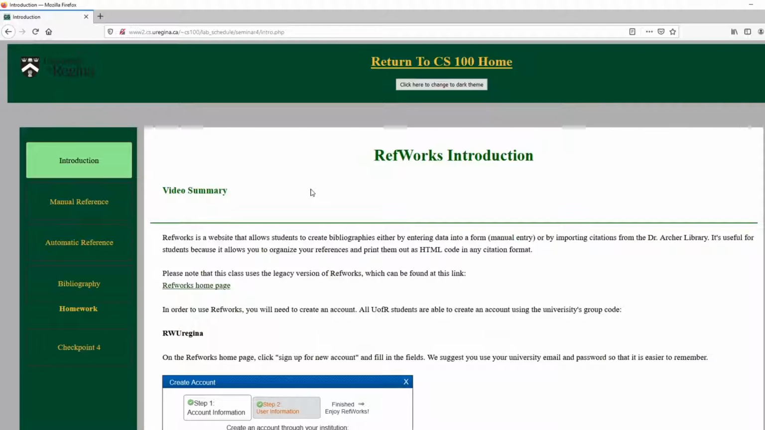But before we can get started with any of that, you're going to need to create an account with RefWorks. You'll be eligible for creating an account with RefWorks as a University of Regina student. It's just that you'll need to give them the group code to prove that you're from our university. And that group code can just be found on the introduction tab here. You'll need this code exactly. So we'll copy that before we get started.